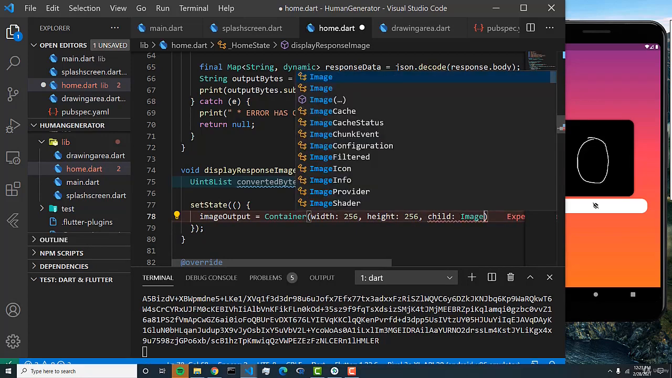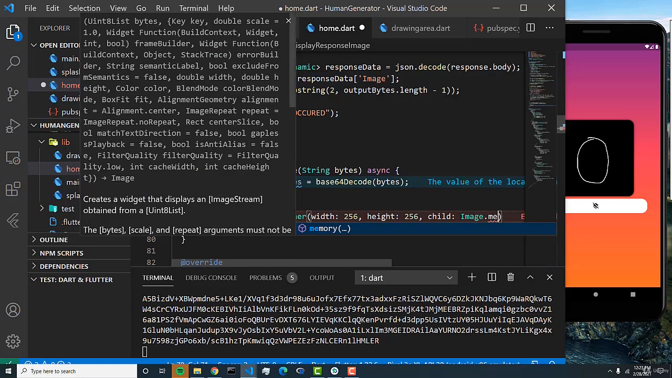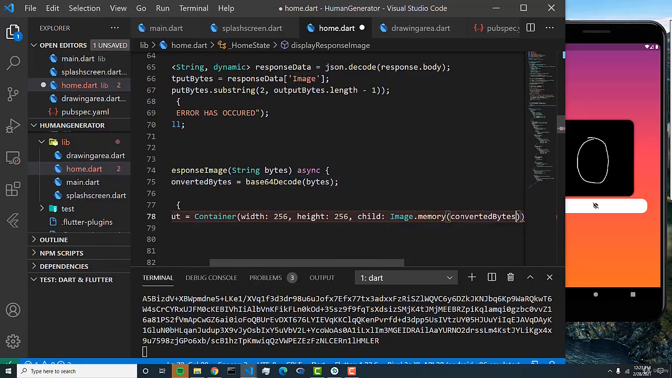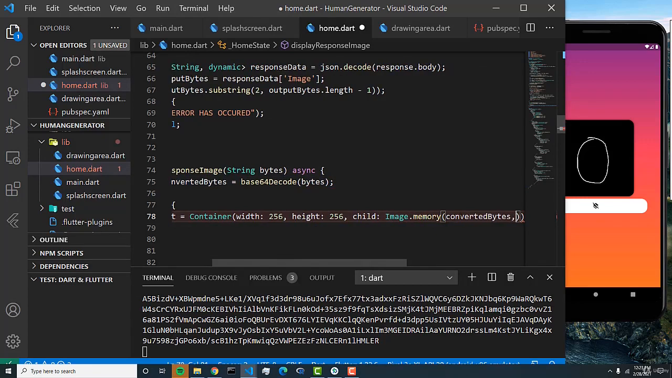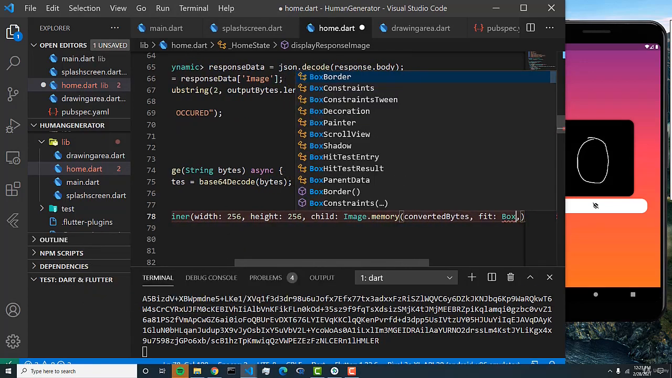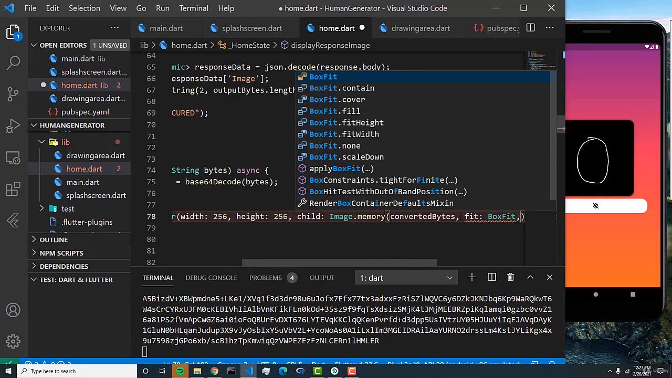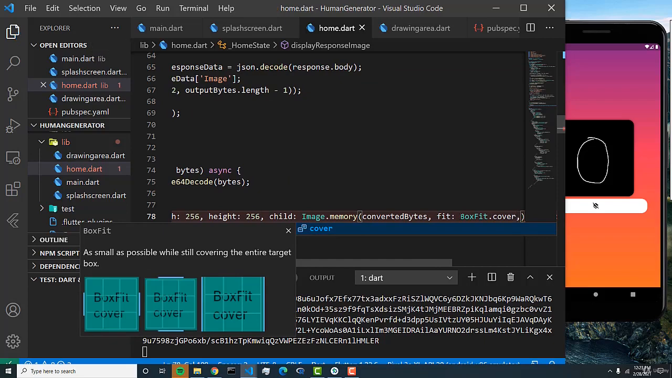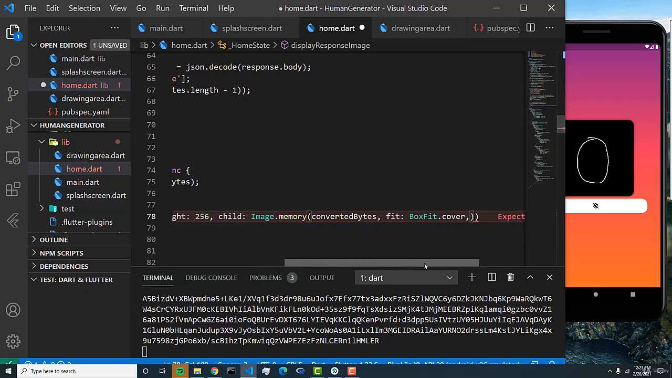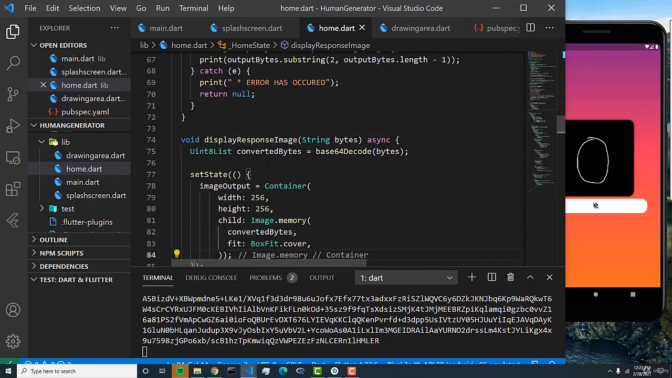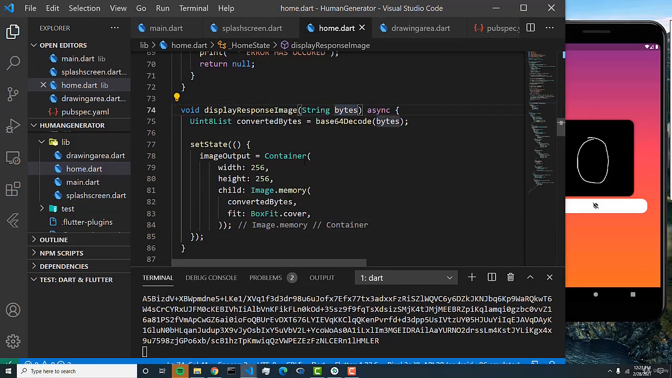So in this child, we'll have Image.memory, since we are getting this image from memory, and we're going to pass in converted bytes. And in here, we also want to put a fit parameter so that we can properly resize it to the format that we want, and we'll do BoxFit.cover. Awesome. So let's just put the semicolon. And so now we have this function which displays an image based off the bytes that we pass in.